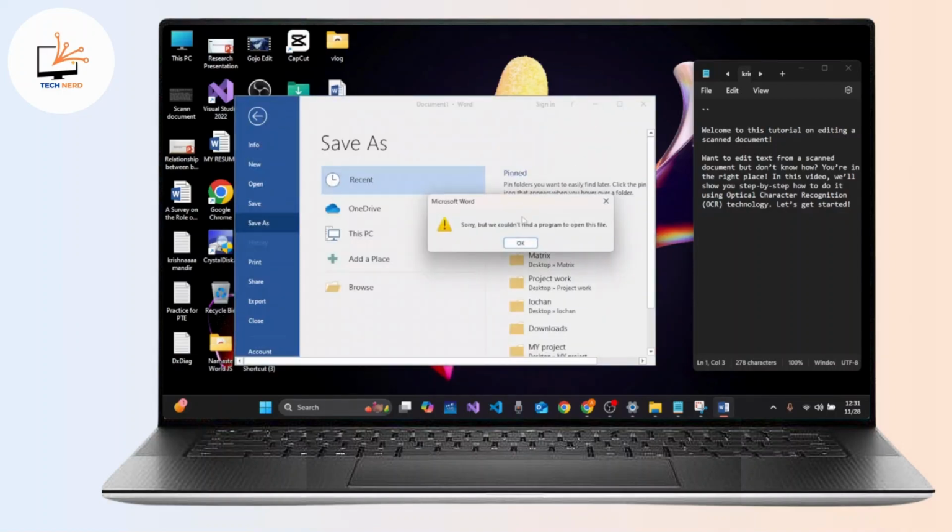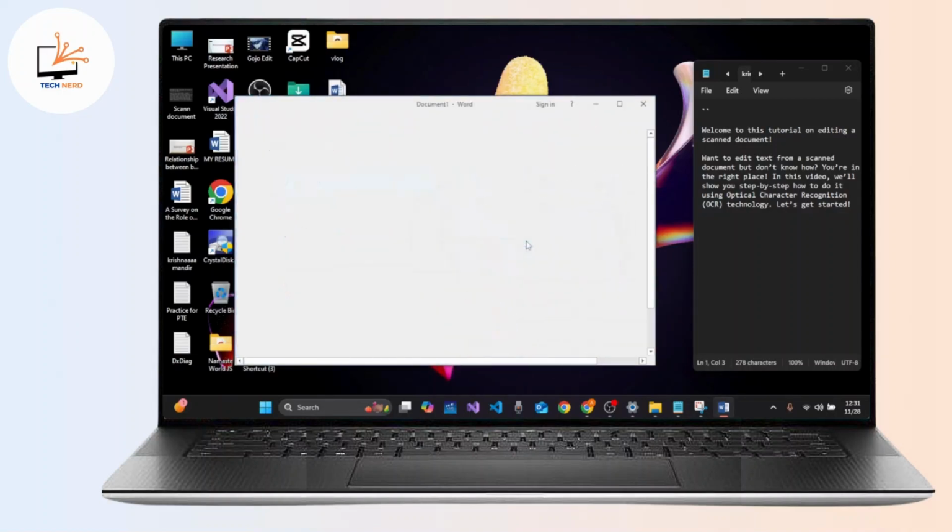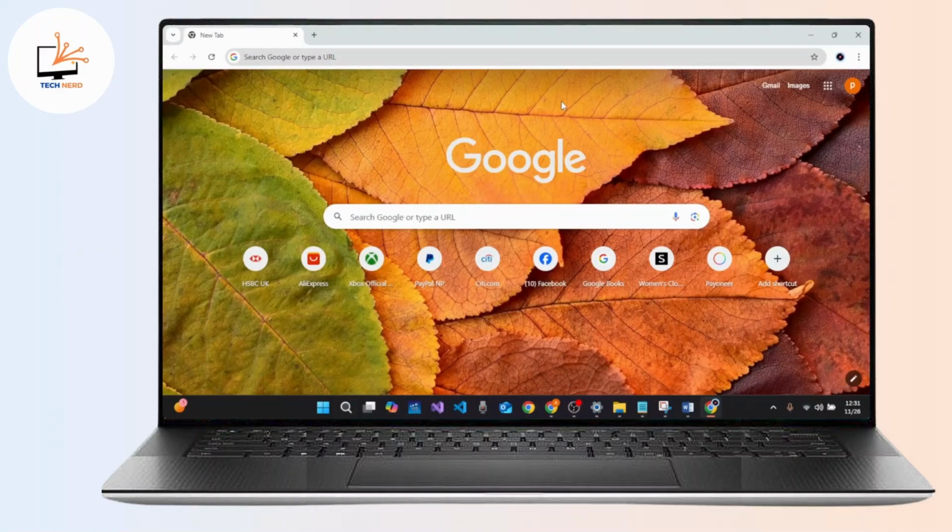Once you have saved it as PDF, now you simply need to open your web browser and go to NewOCR.com. And there you simply need to upload your PDF by clicking choose file and selecting your document. And then you have to click preview to load the file, then click the OCR button. Scroll down to see your converted editable text.